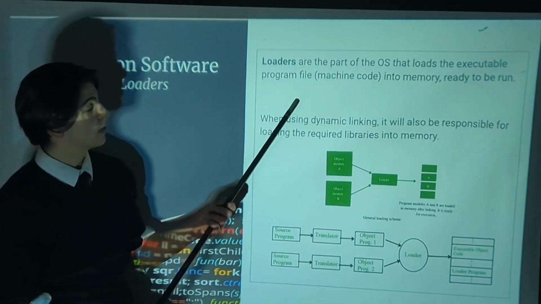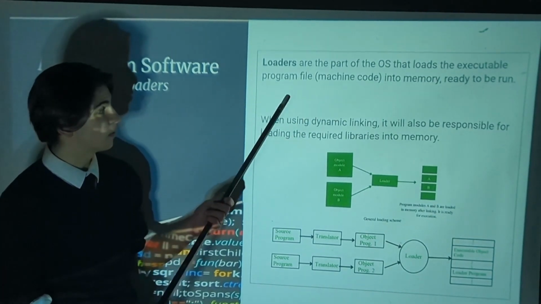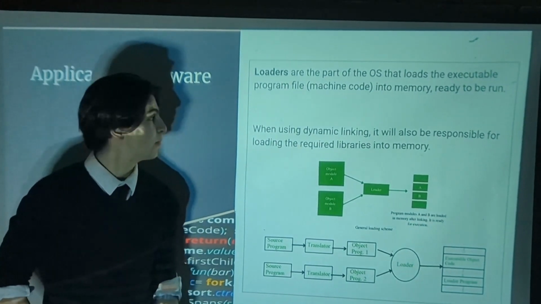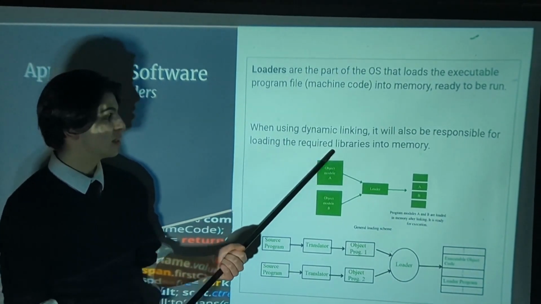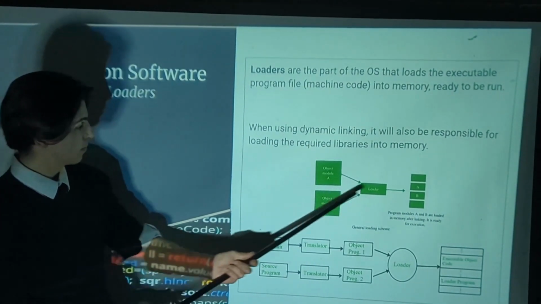Loaders are the part of the operating system that loads the executable program file into memory, ready to be run. When using dynamic linking, it will also be responsible for loading the required libraries into memory. This can be seen here and here.